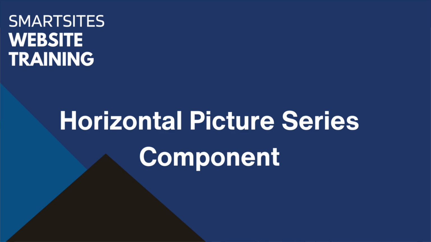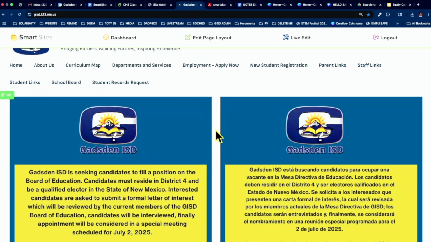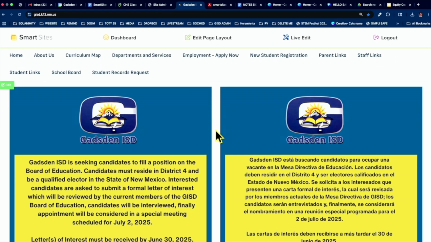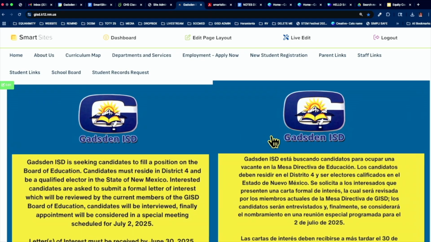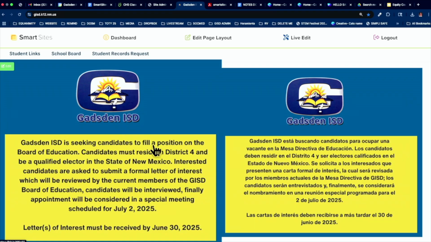All right, so this next section we're going to cover in creating the horizontal picture series component on a web page. Before that, let me show you examples of some horizontal picture series components. This is a horizontal picture series component. You can add up to 6 pictures in a row that will appear side by side. Typically, because we're Gadsden, we would be using just the 2 pictures. So you can do anywhere from 1 to 6 pictures using this component.